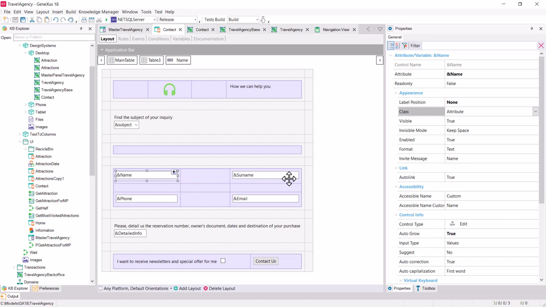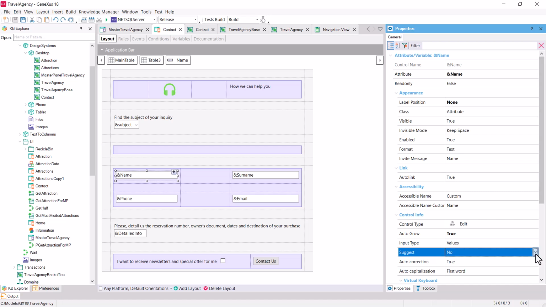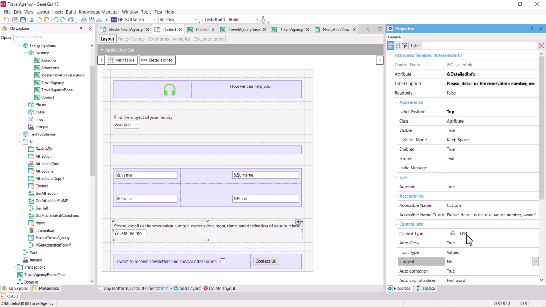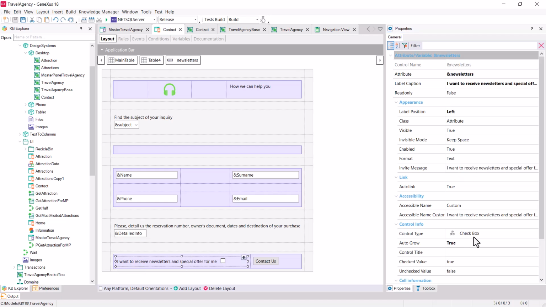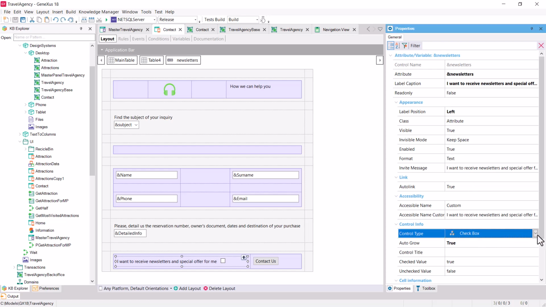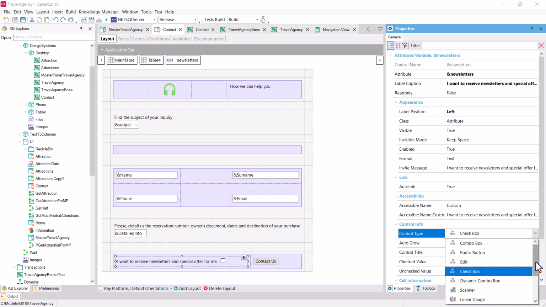For the edit type controls, you can define a series of things. For example, making suggestions as the user's typing. You may search in the Genexus wiki and explore all the options. This other variable is also edit, but it has a label at the top, and it doesn't have invite message. And finally, this other one is of checkbox type, with the label to the left. Note that among the control types for the variables, we have many other options that have to do with the user interface, and that I also invite you to explore.